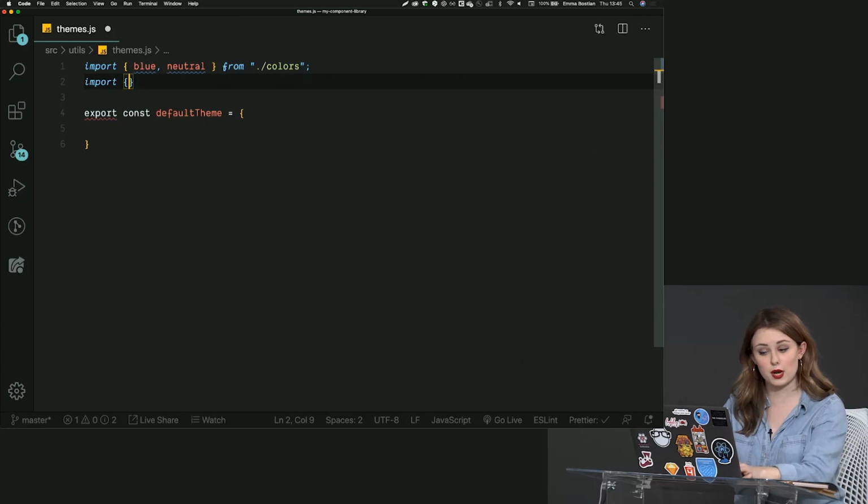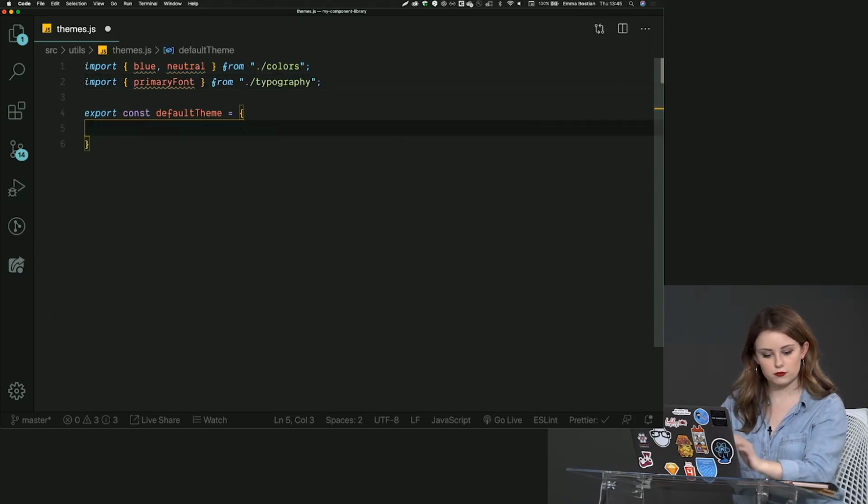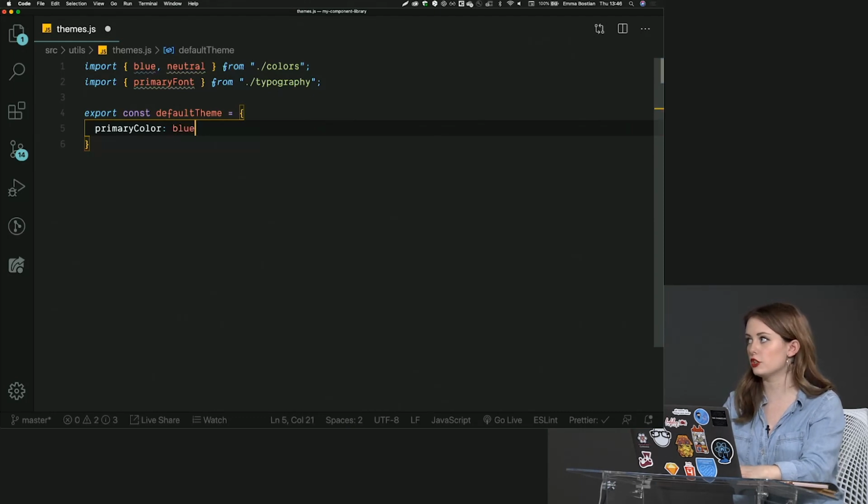I'm also going to import my primary font. I'm going to want to use that. So primaryFont. Typography. Okay. So what do I want to add here? Well, I want to know what my primary color is. My primary color is going to be my blue, my 300 value. Yours might be something different, but this is what mine's going to look like.